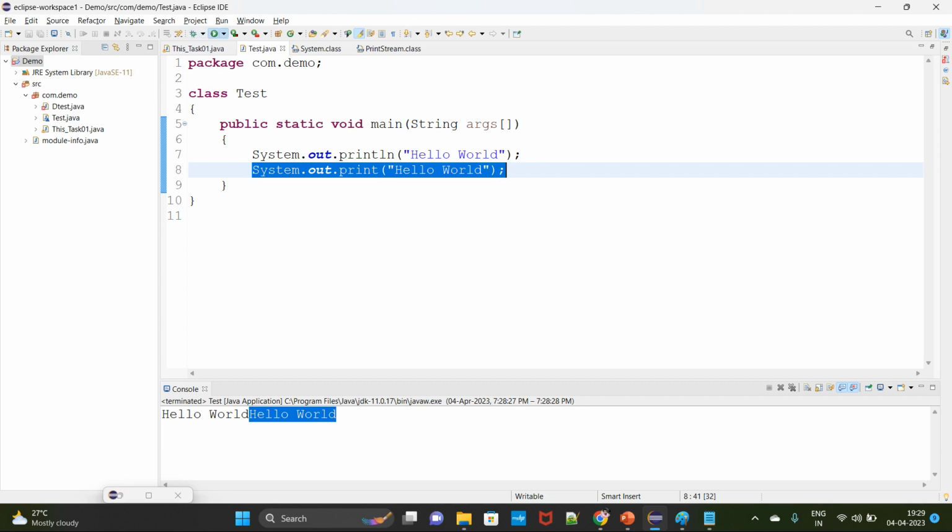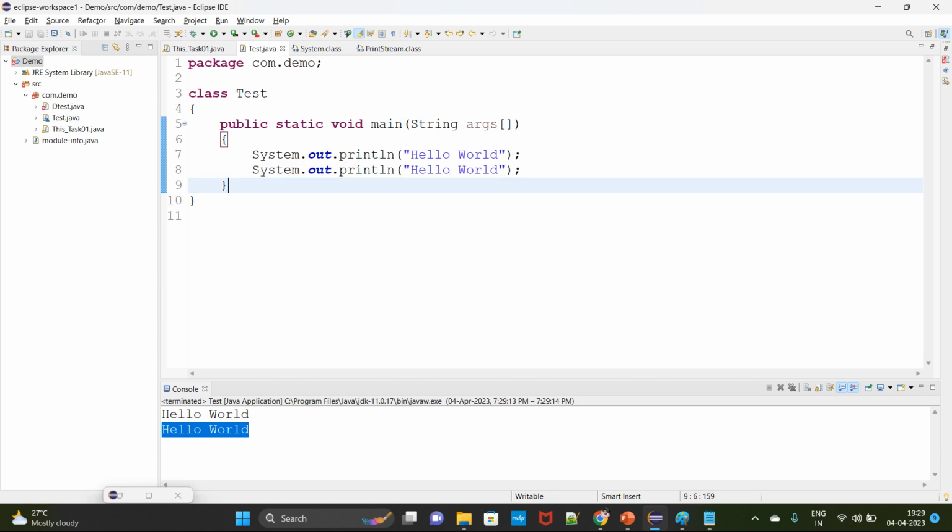If I run this one now, the first time it prints hello world, and on the next line it prints hello world again. If I write ln here, then if I write another statement after this line, it will print on the next line. So it will not affect anything. Okay, this is the print and the println.